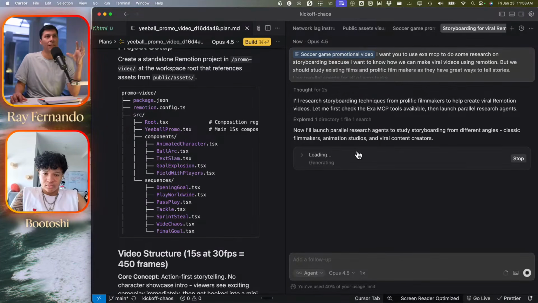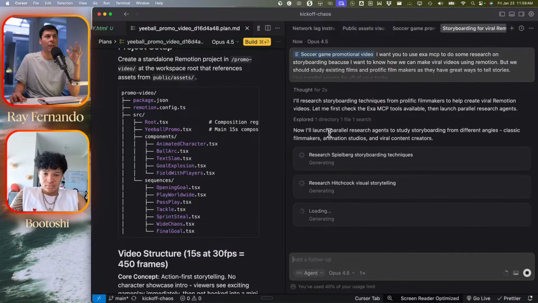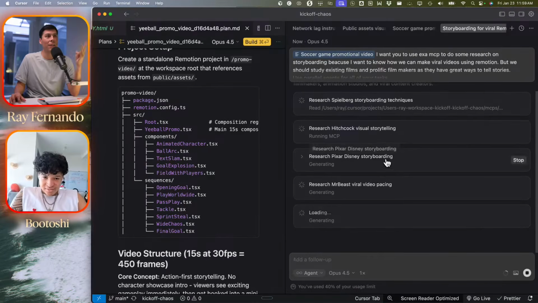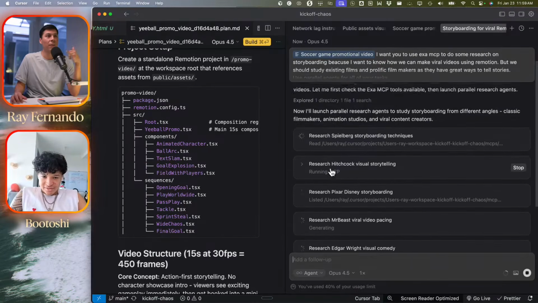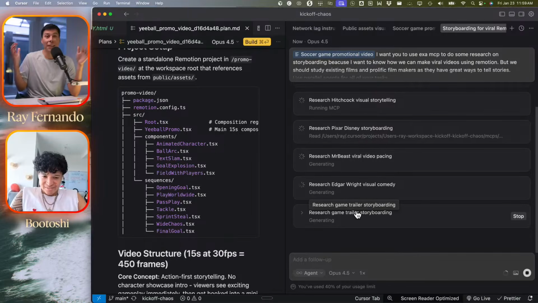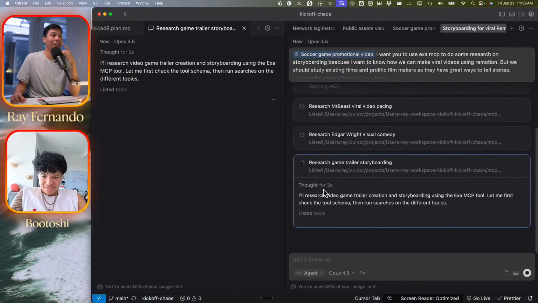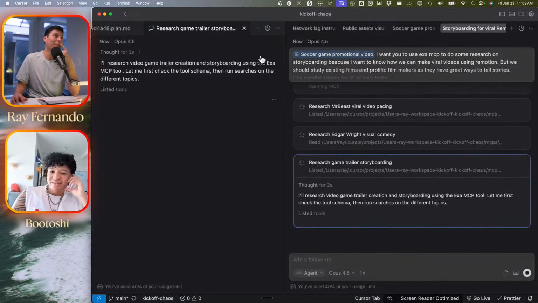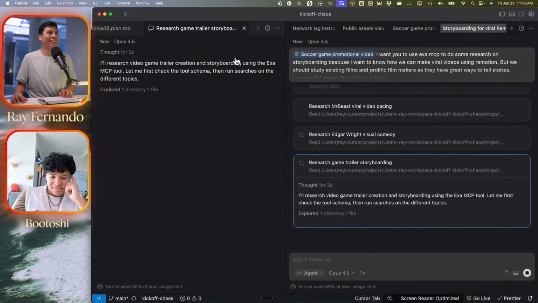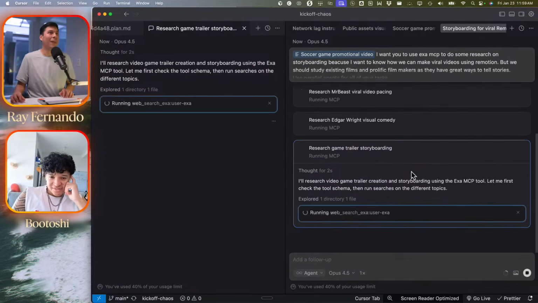What's cool is it should take each request. It'll launch to study storyboarding from different angles: classic filmmakers, animation studios, and viral content creators. So now we've got Spielberg, Hitchcock, Pixar, Mr. Beast, all being researched right now in parallel inside of Cursor, with Edgar Wright. I don't even know these names, it's just doing that for us. Bro, look at this, all of these things it's coming up with. Let's go, bro. This is crazy. We're flying right now.